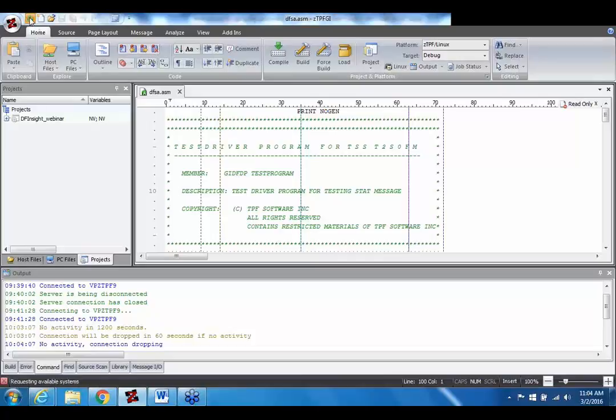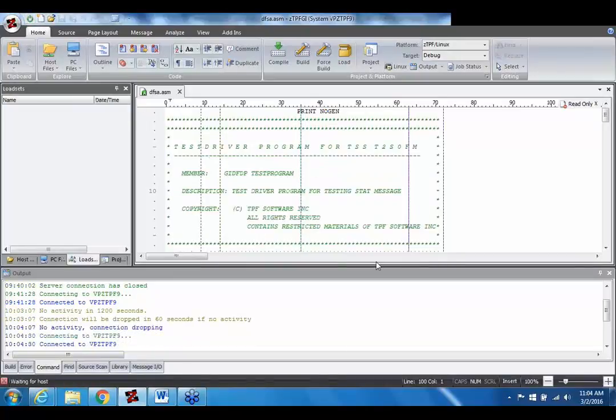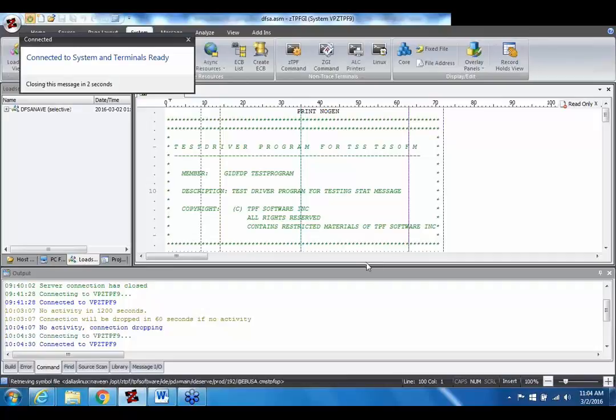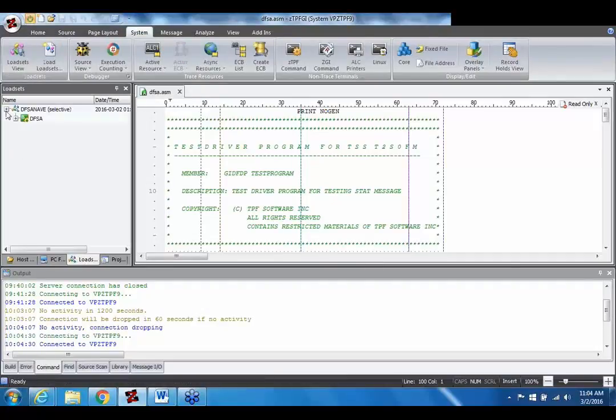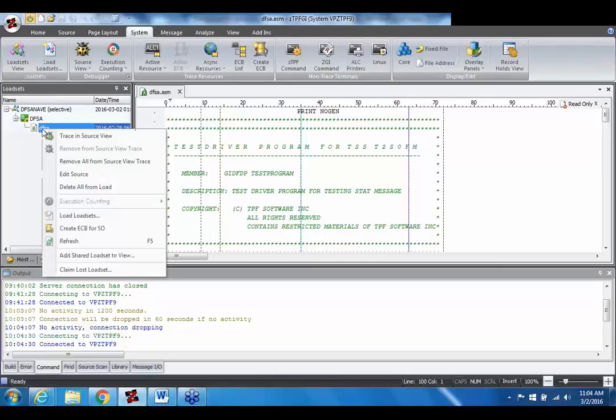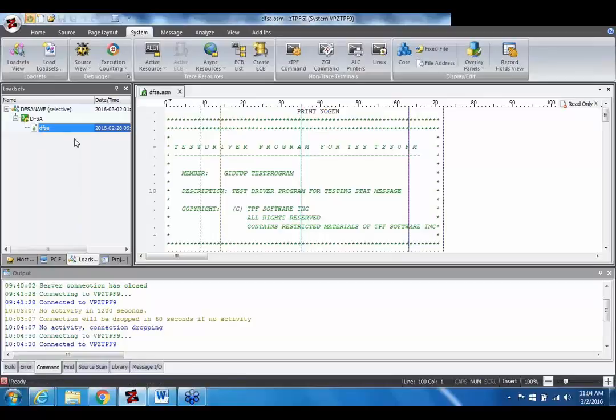Let me connect back as there is no activity. We have dropped the connection. Being connected. Yes, now the lab is connected, and we see the load set active. And let me lock it in a source view. And I am locking the program called DFSA, which is our test code for demonstration purpose. Yes, I see it's locked now.